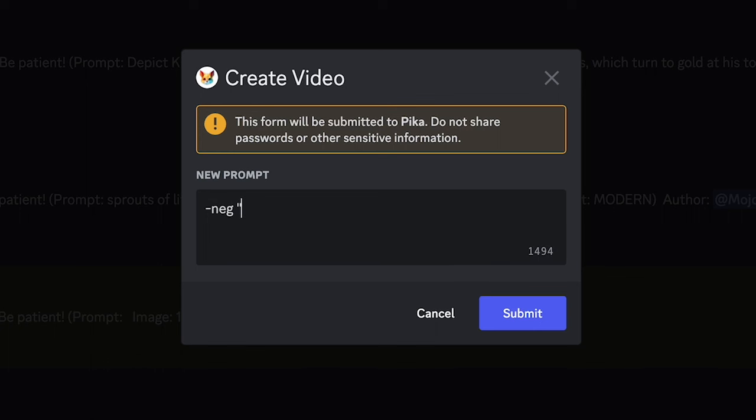And that is called Automatic 1111. Like Wave to Lip, it's a bit more technical. I'm on a Mac and you have to install it through Terminal on a Mac, but give it a shot, follow the instructions and see if you can get it working. If you can't, message me in the comments and I'll do my best to help out.